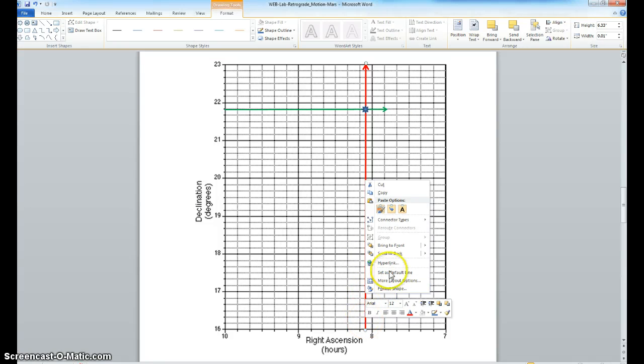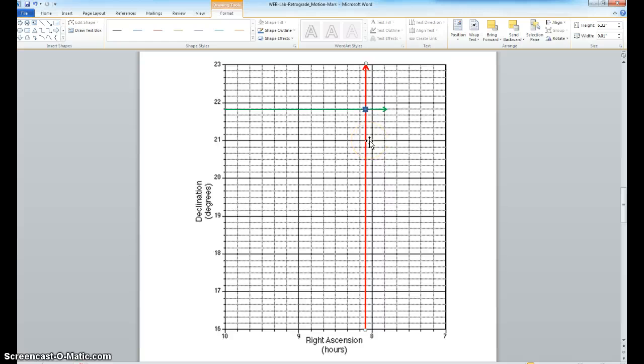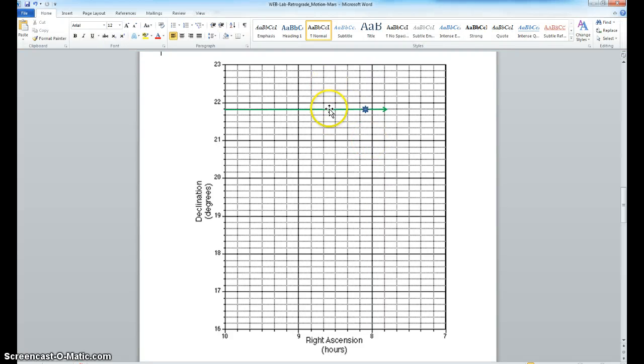just highlight it and delete it, and delete that line. My plotted point stays in place, and there I have the point plotted for October 11th. There you have it. Now you can see how we plot right ascension and declination on the graph from the data that's provided on the lab for the retrograde motion of Mars.